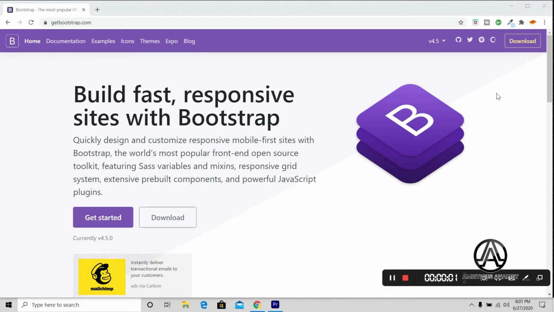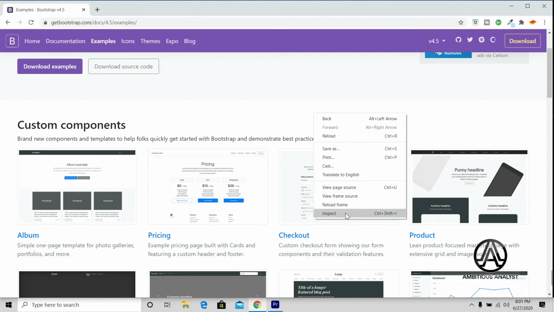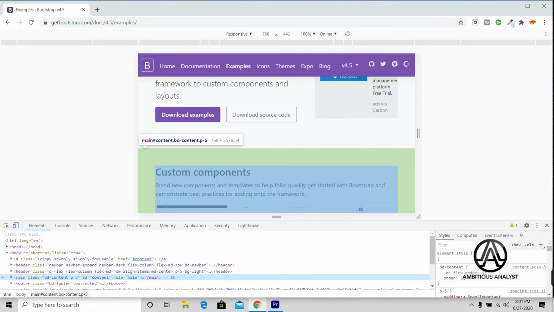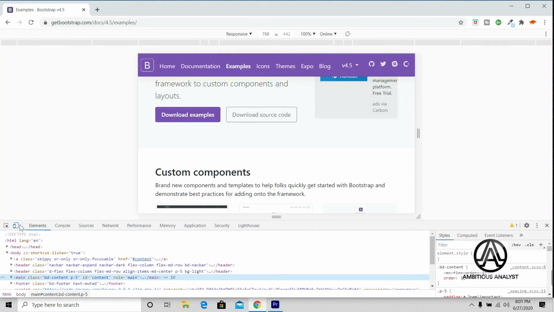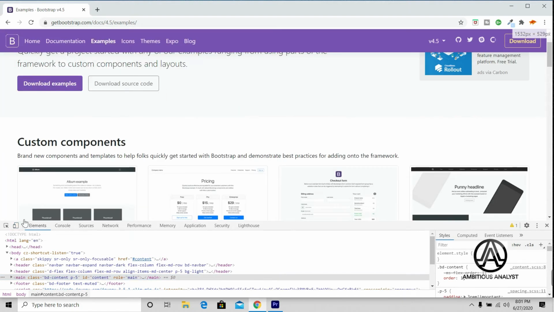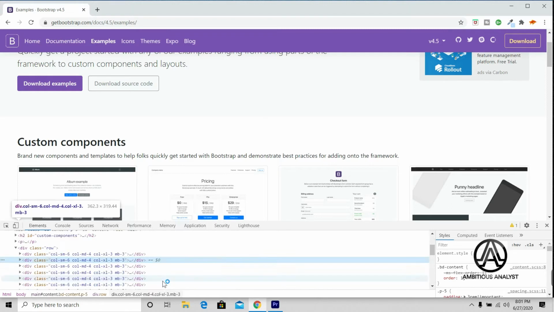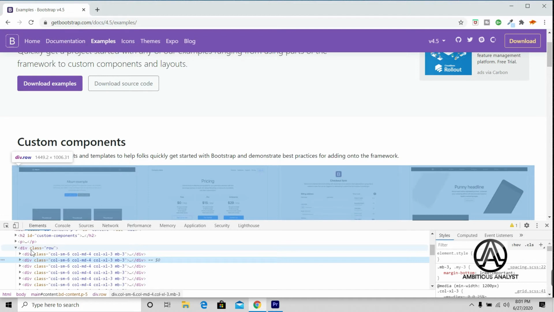Okay, so I went to getbootstrap.com. Now go to examples, and right click inspect, and I have it set to, I clicked this button, that's why you saw it that way. But what I want to show you is this part, this inspect element. So right click in between the two, in between here, and click inspect, and you'll see the row.